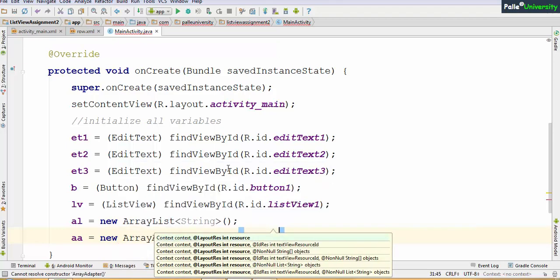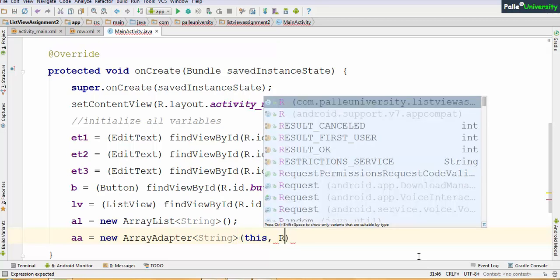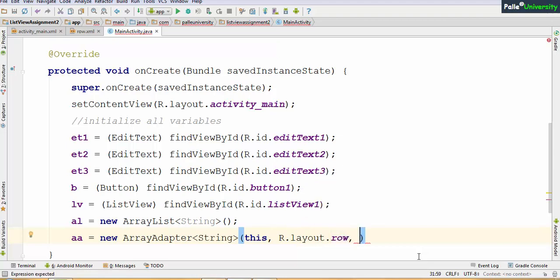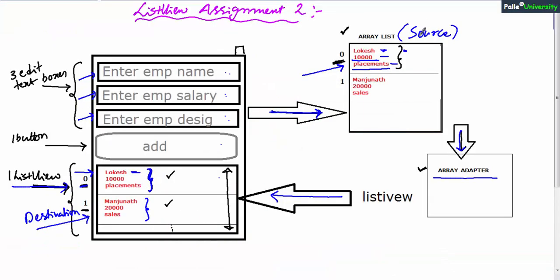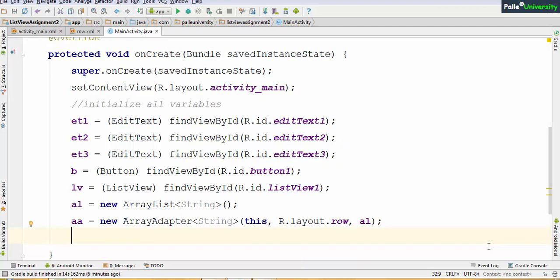First parameter is this. What is the second parameter? In place of android.R.layout.simple_list_item_1, we will use our own row.xml, so R.layout.row. And we have to establish a link between array list and array adapter. If you observe, there is a link from array list to array adapter. So we have to pass the array list as the last parameter while creating the array adapter object. So let me supply AL. With this, one link is over.